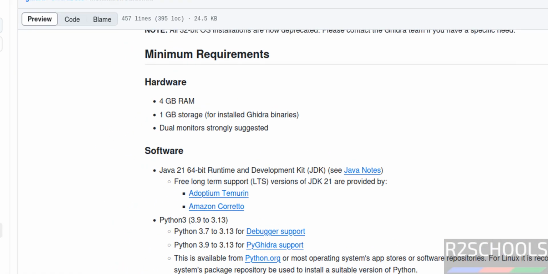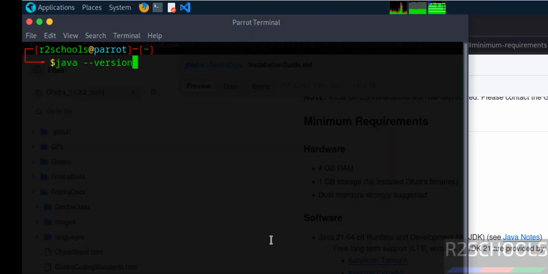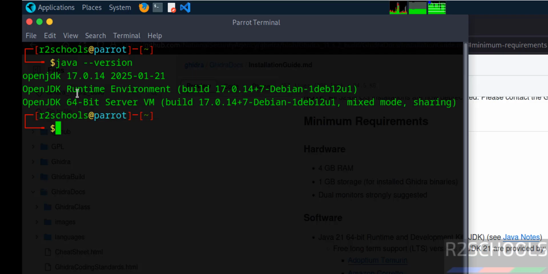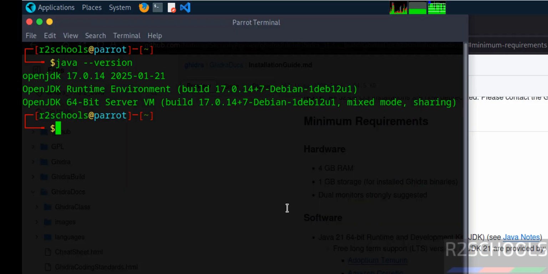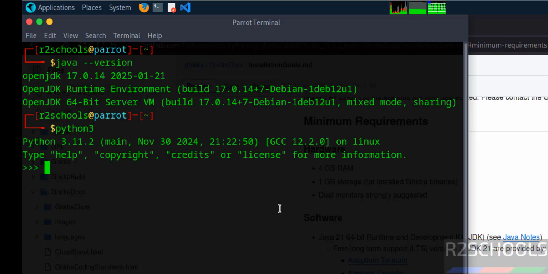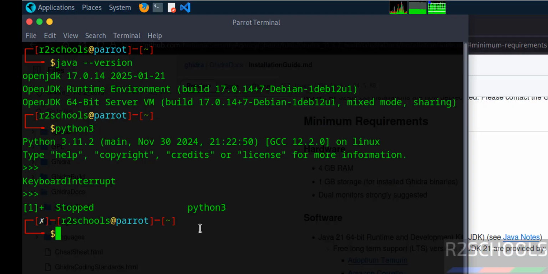First open the terminal. Verify the Java version by running this command. See, we have version 17, but the recommended one is 21. Also verify the Python version, python3. See, the Python version matches.